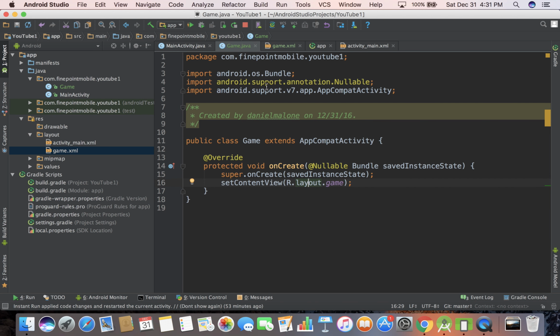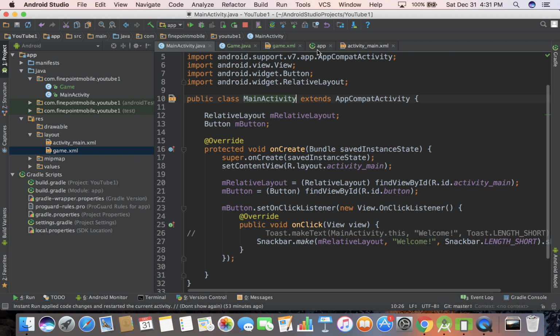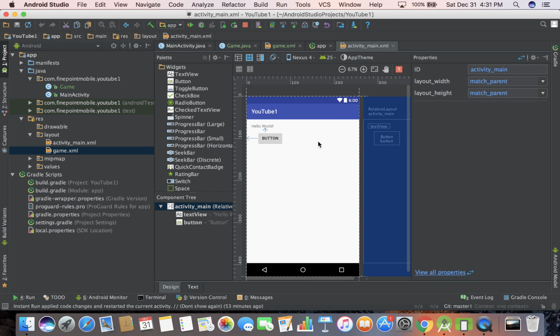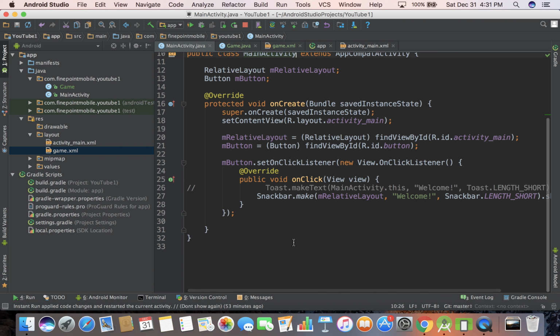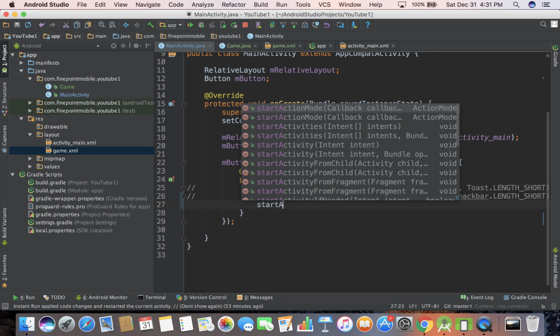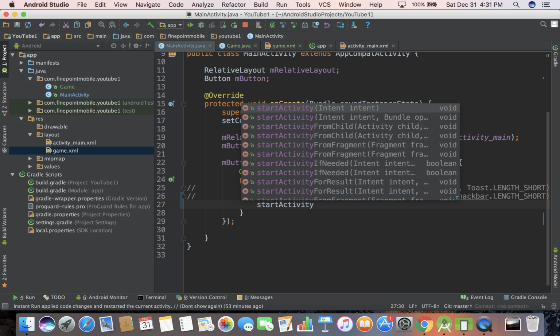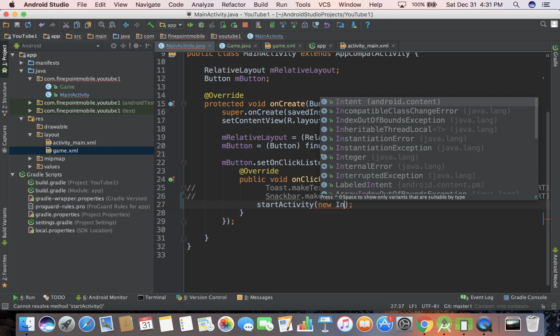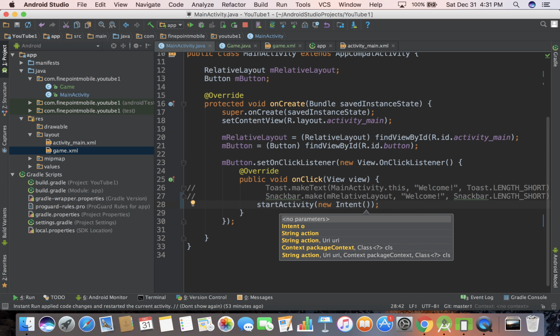So there's a couple of things we need to do. Let's go back to our main activity. Actually, let's go to activity main. Let's say, hey, every time somebody clicks this button, instead of viewing the snack bar like we have here, let's go to the new screen. So I'm going to comment that out with 2 lines at the beginning. Let's do start activity, the new intent, and I'm just auto-filling it out.